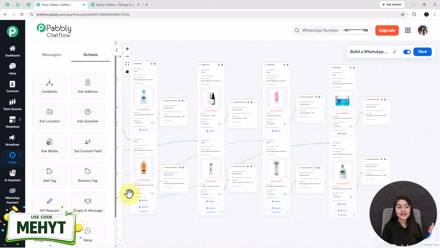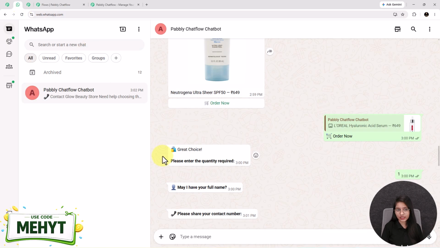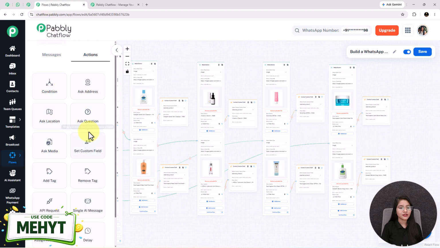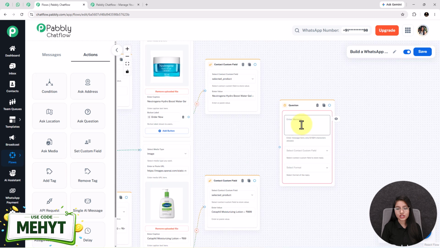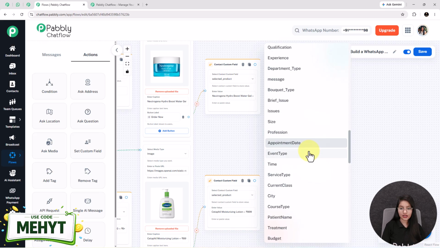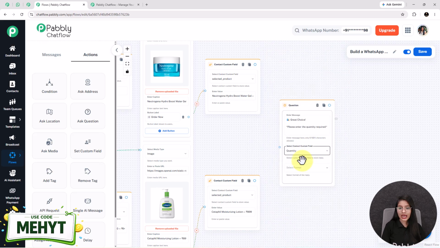Now whenever the customer selects any product that they want to purchase, my bot will reply to them by asking them to enter the product quantity. So for that I am adding one ask a question button from here and going to enter a question in this enter message box: great choice, please enter the quantity required. For that I am selecting the contact custom field as quantity and the format as any.